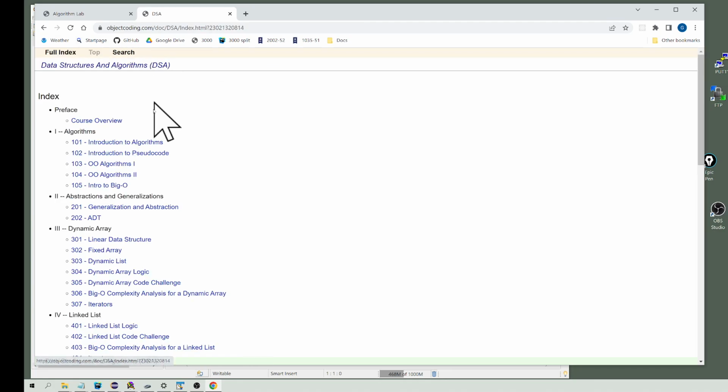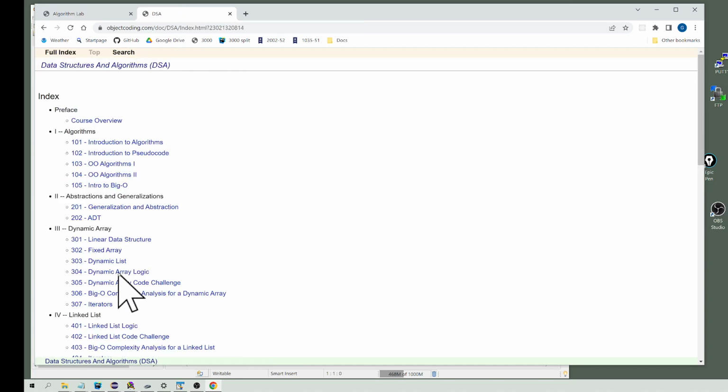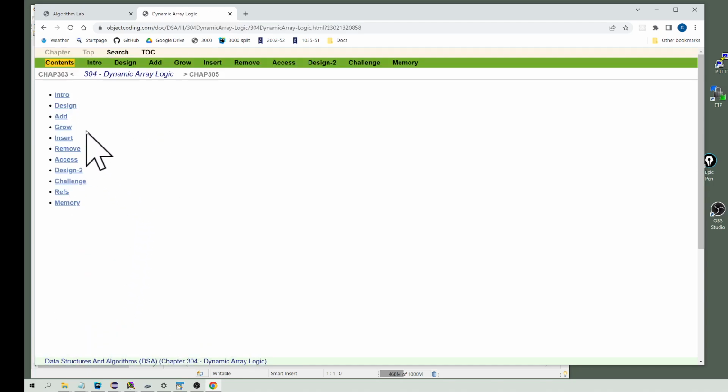Tackle the concepts. And for dynamic array, it's right before the challenge. It's the preceding chapter right before the challenge, the dynamic array logic. So we can go through there and see those concepts.